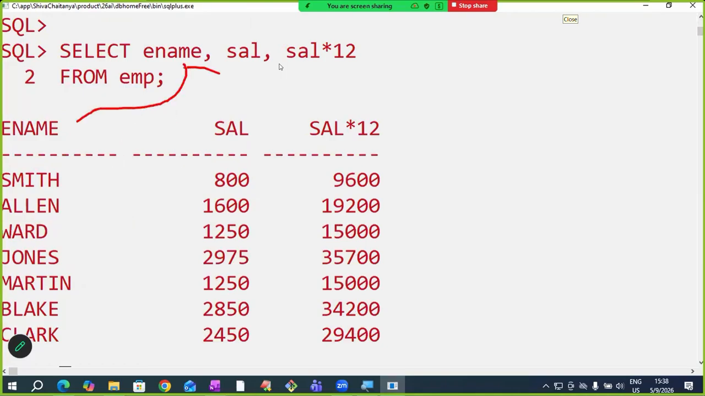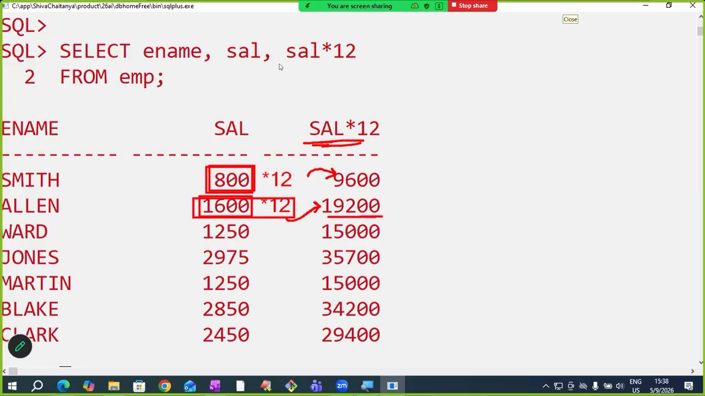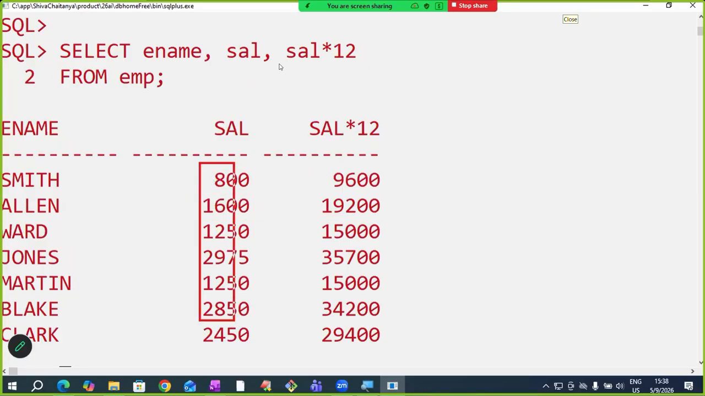E-name column data we are getting here. Salary column data we are getting. Here we are getting annual salary. First employee salary 800, 800 into 12, 9,600. Second salary value 1600 multiplied with 12, 1600 into 12. Every salary column value is multiplied with 12.